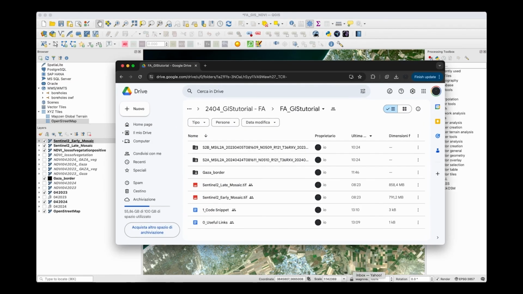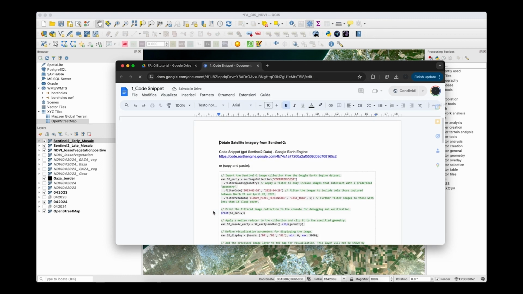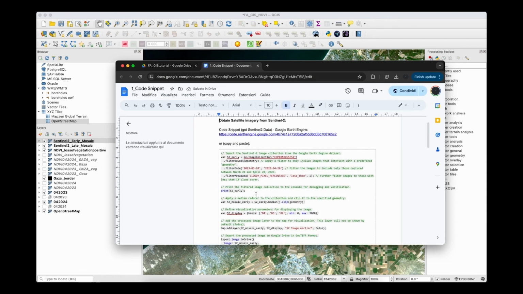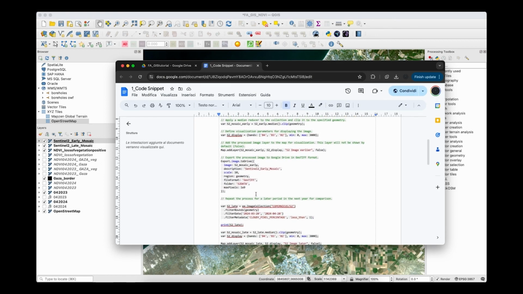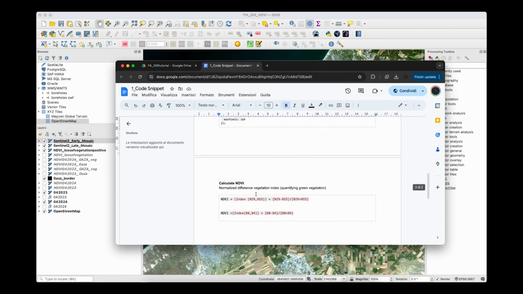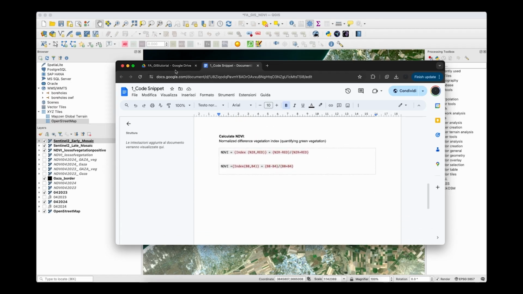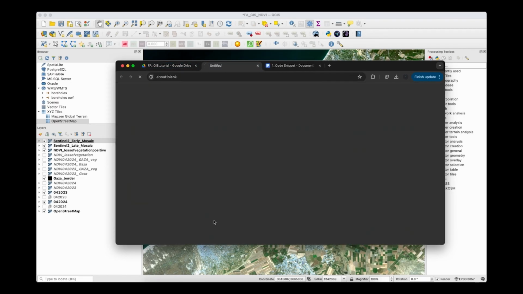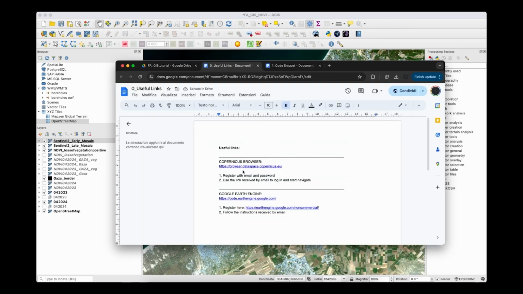So all the information included in this tutorial is available in this Google Drive folder: the raster files with satellite imagery, the Gaza border shape file, and also the doc with the code snippets. So all the functions of Google Earth Engine are commented, and NDVI formulas as well, and also another doc with the useful links to log in to the different platforms.